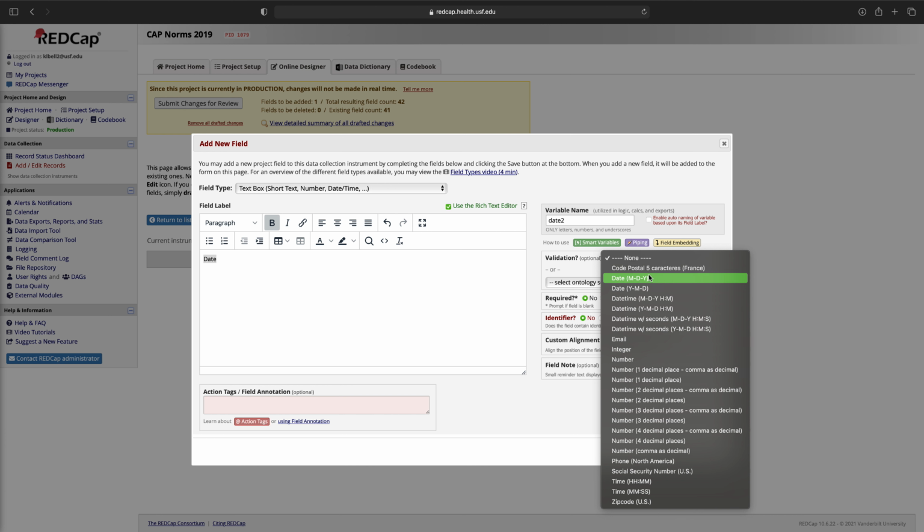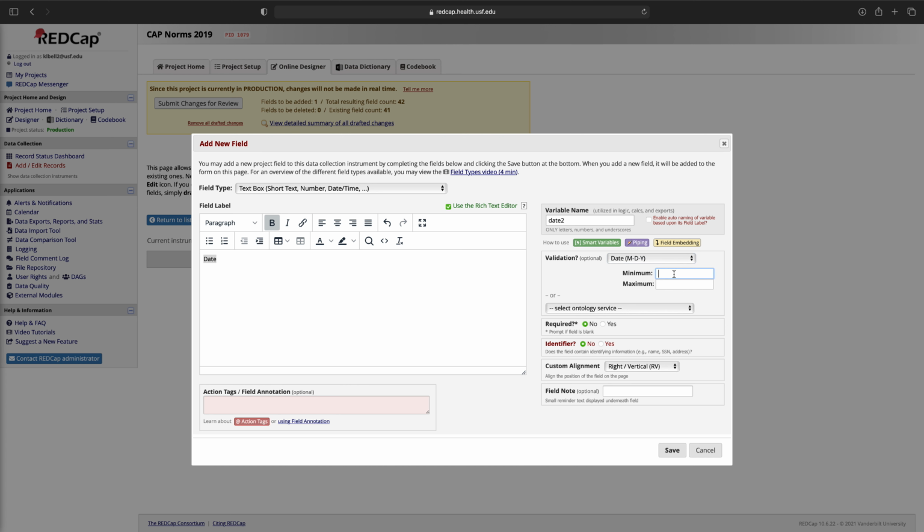Here you can select how the item appears. You can select month, day, year. You can give minimums and maximums if you like. I think that's a way of minimizing error. You can indicate whether or not the field is required. I'm going to say yes.